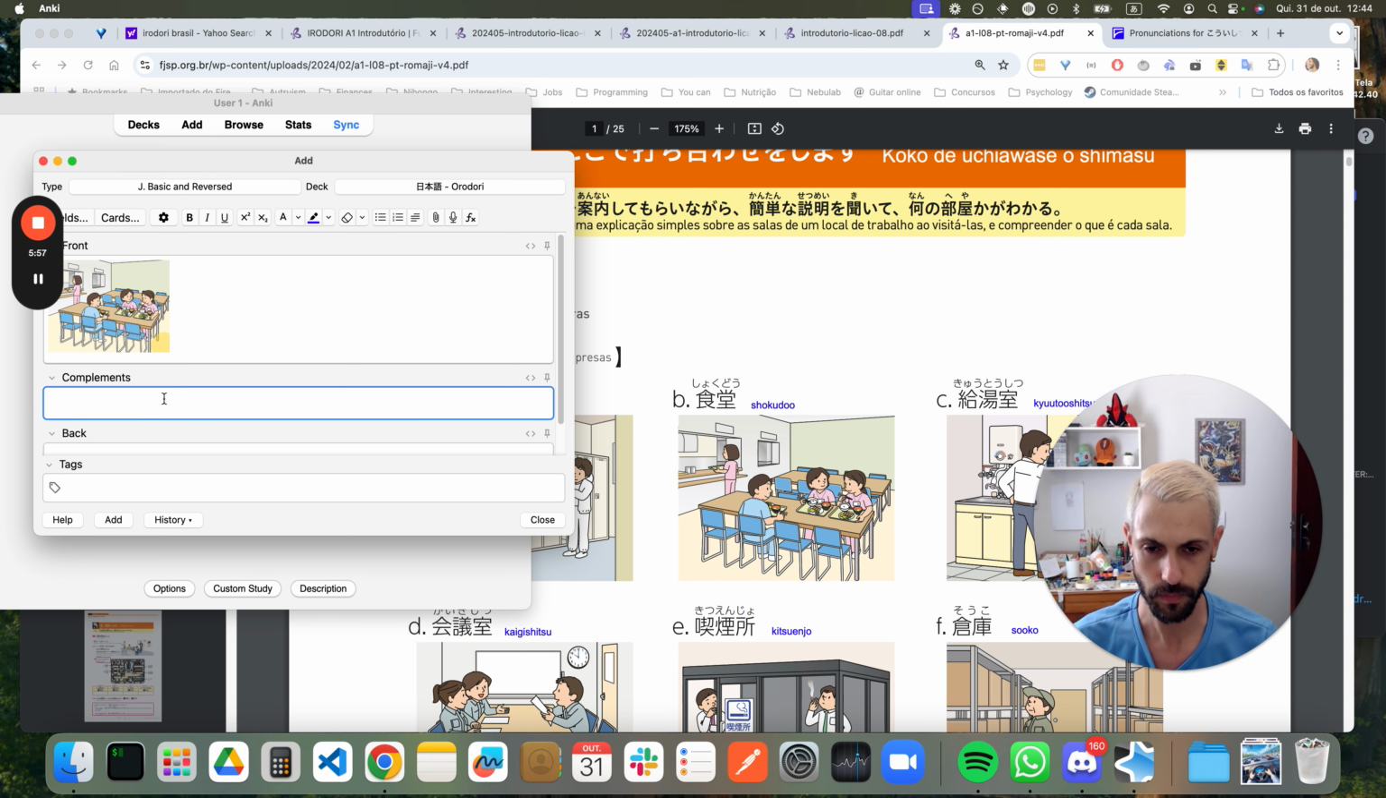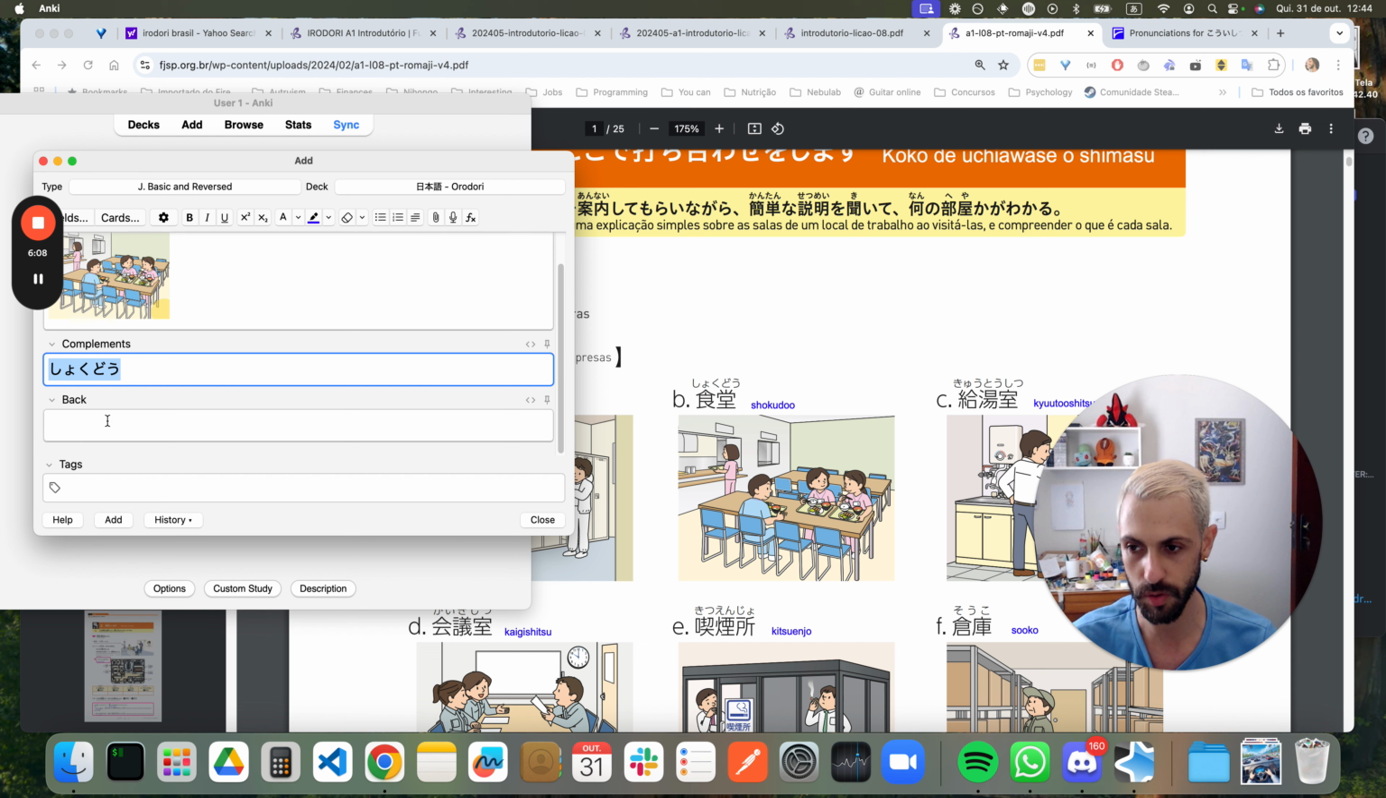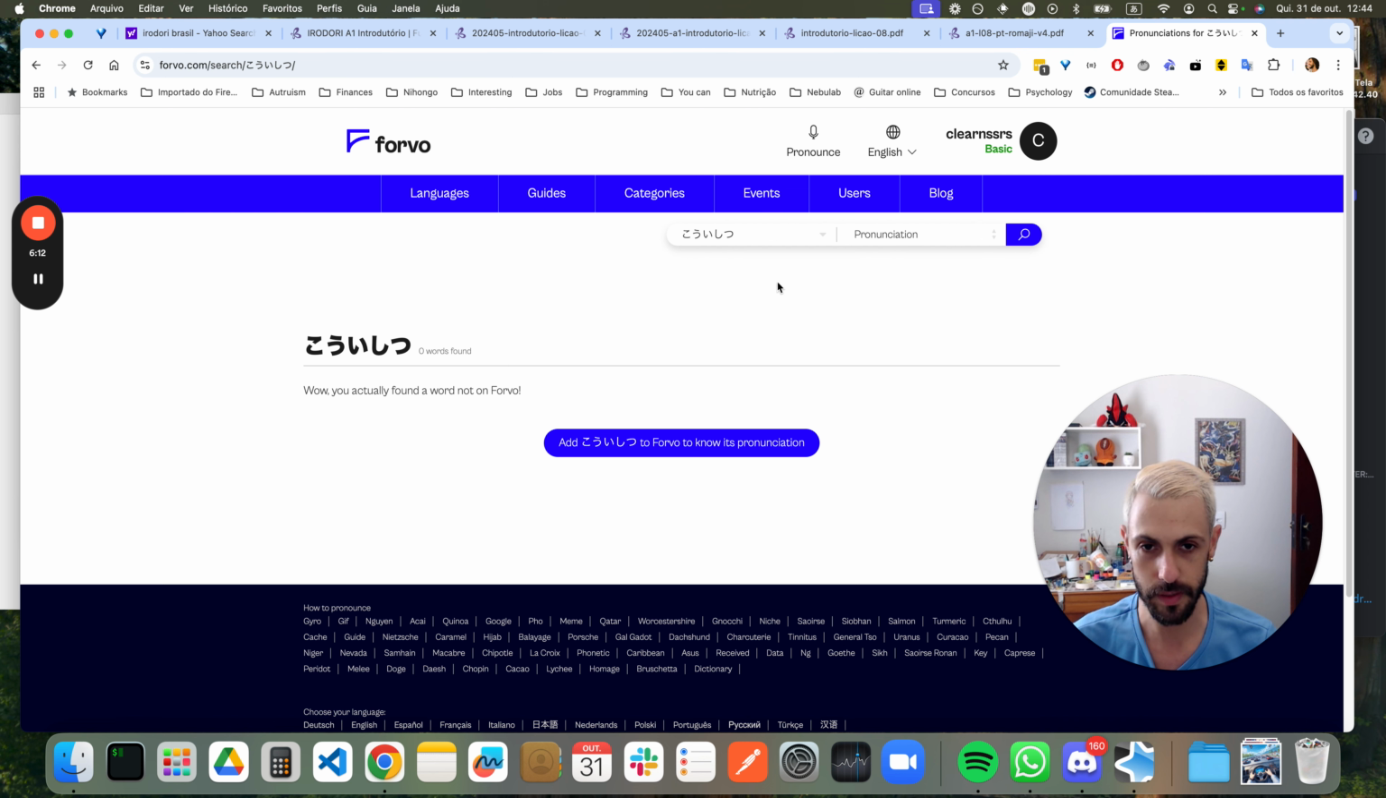Okay, so, shokudo. As you can see, it puts the kanji for me automatically. I don't want to study kanji. I just need to memorize vocabulary. Do we have an audio for this? Probably not.